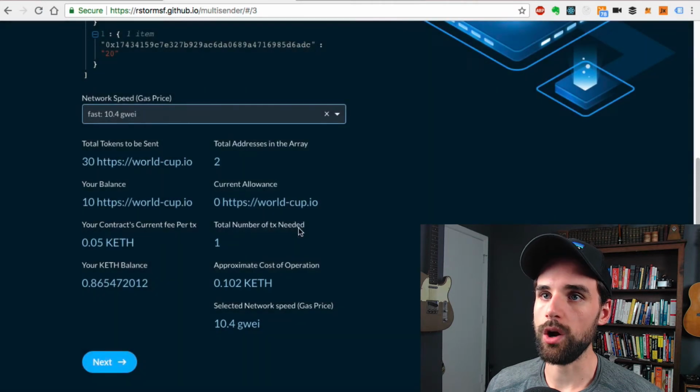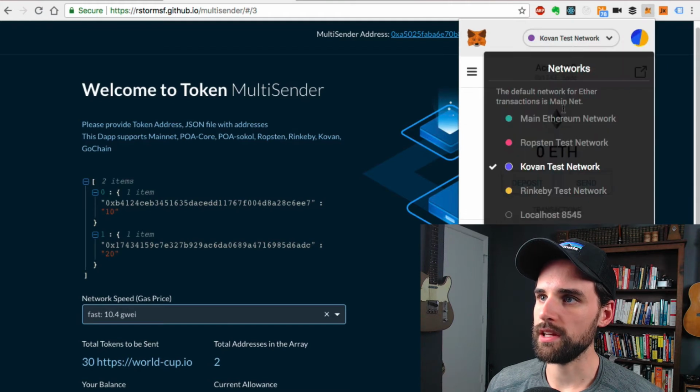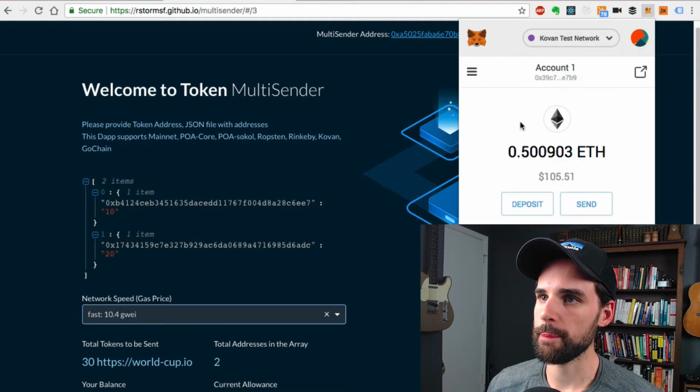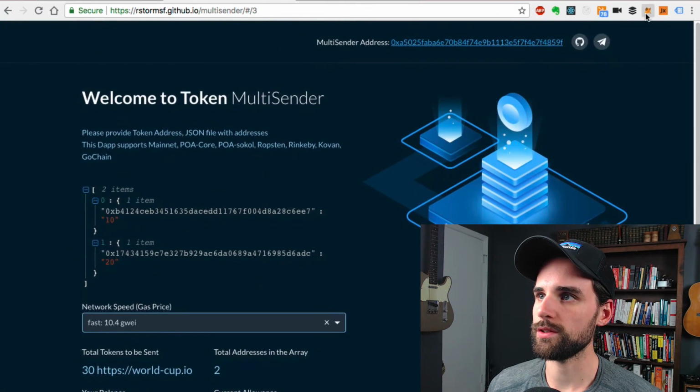Oh, looks like I'm out of tokens. I'm sorry, I have to go back to my main account. Sorry, I'm going to go back to the account that actually has the tokens in it. All right, so click next. Hold on a second, insufficient token balance.